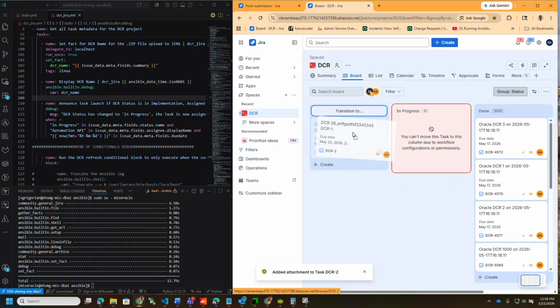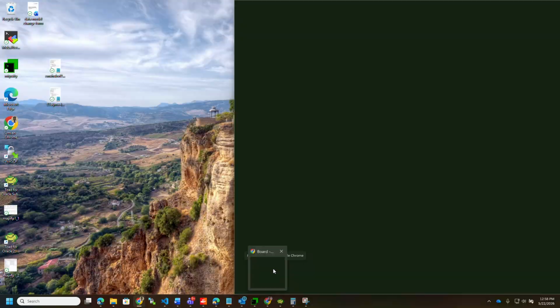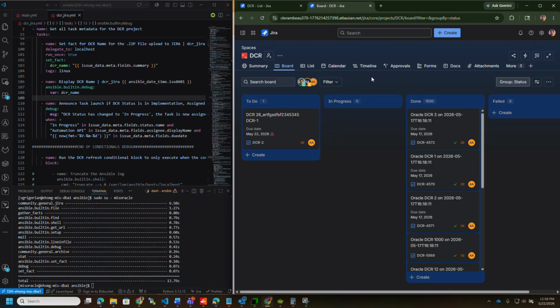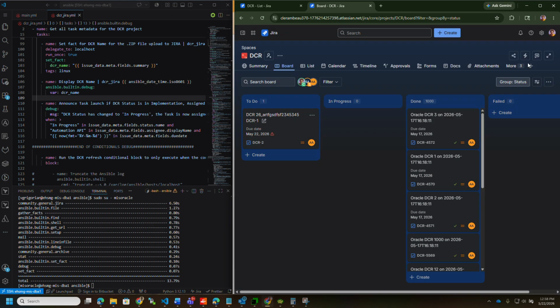So what we expect to happen is as soon as we as a DBA move it to in progress, which as a developer we cannot do, and the due date is today, it will be in progress, assigned to AA, which is automation API, and it has a valid approval. It will start running. So let's do that as the DBA user. This is a view for a DBA. Alright, so here's the script. And as DBA, we can move it to in progress because we do have such privileges.